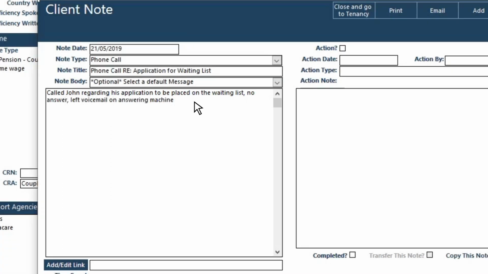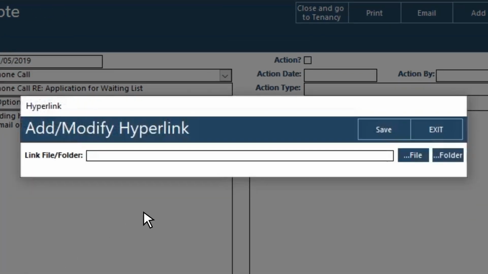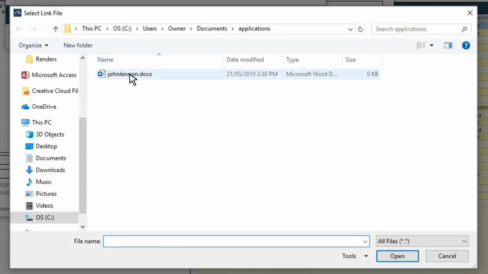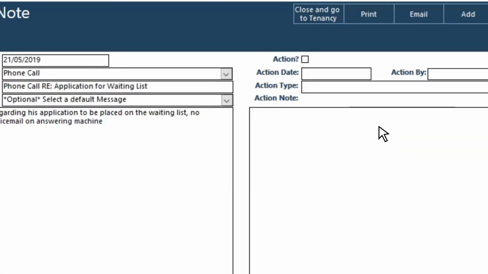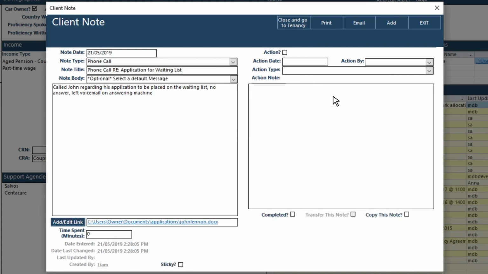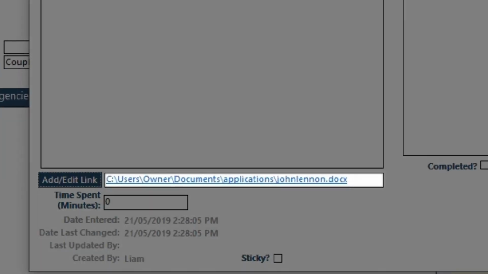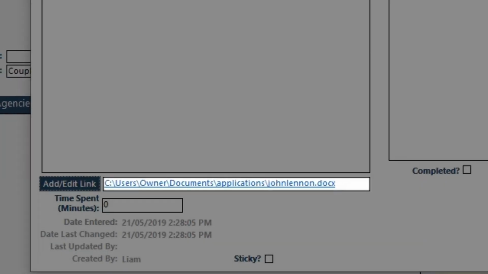If we have a file or folder that we want to link to this note, we can do this by clicking Add Edit Link, typing a link name, and clicking either folder or file, depending on what we would like to link. We have John's housing application here, so we'll click File and navigate to where it's located in our network. We click Open and Save, and now whenever we open this note, we will be able to click this hyperlink to see John's application form.